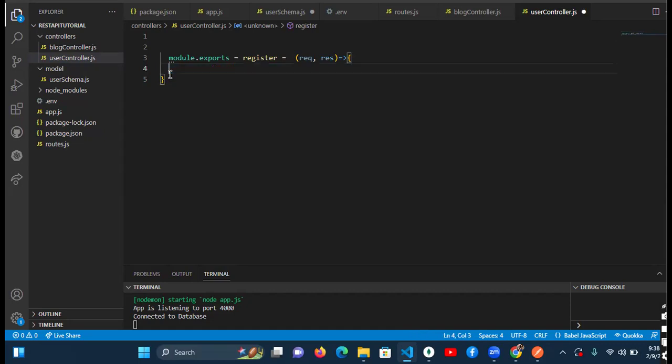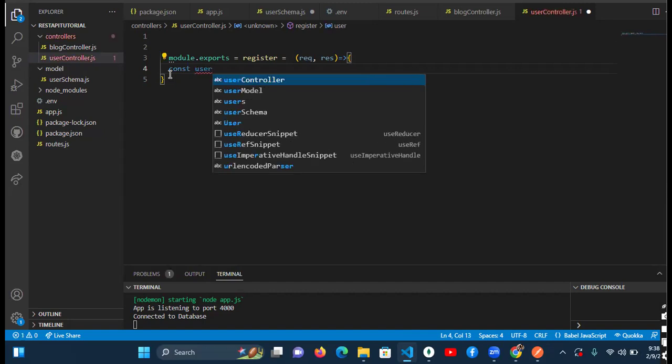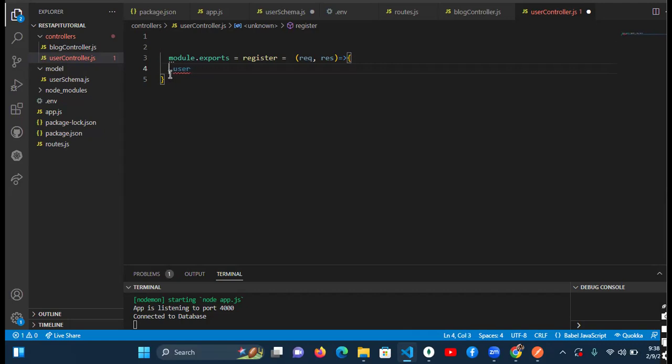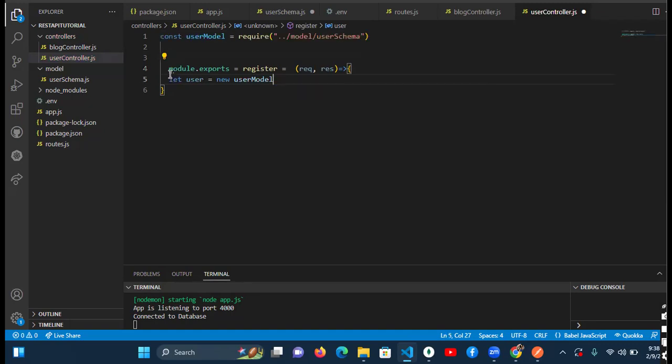So let's just say const user. You may decide not to save this in a variable, or I'll make it a variable like let. You may decide not to store this in a variable. It's all left for you. So what I want to bring in now is a new user model. I thought the auto import would help me out. Immediately I hit this, you can see that it's going to auto import it. So it's importing the user model.